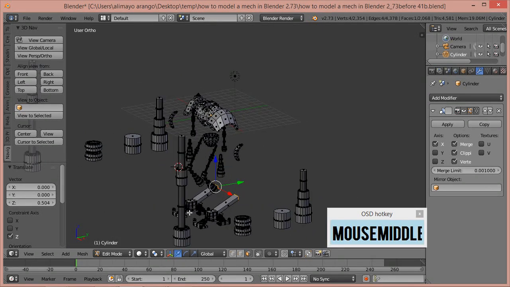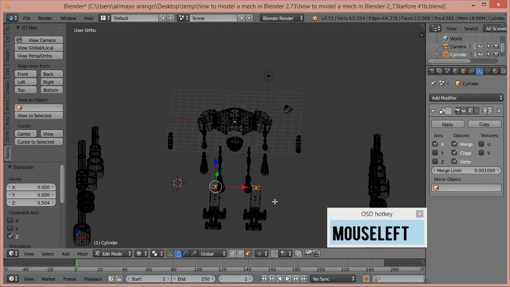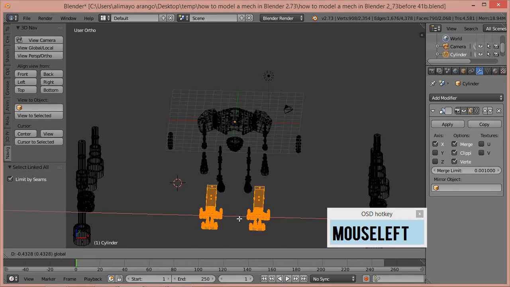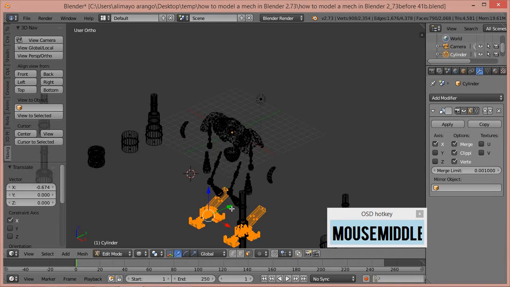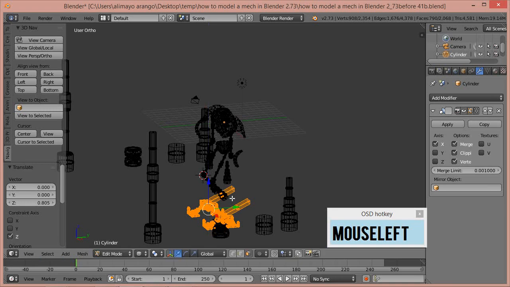I'm going to press Z for wire, B for box select, Control L to select everything. Push this wider. Push that up something like that.